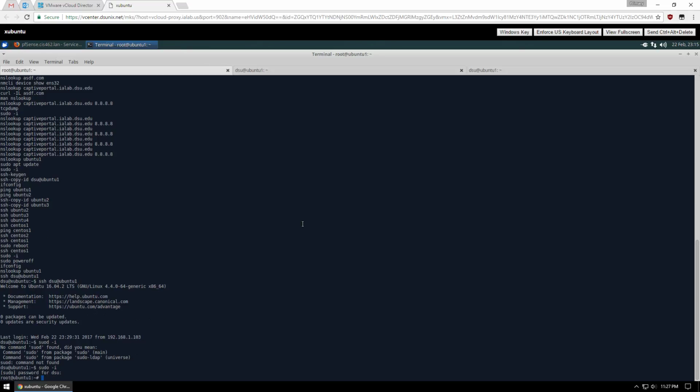One thing worth noting is the credentials for all of these VMs should be username dsu, password password1 exclamation point, just like everything else. The only one that's different is the pfSense one, where the username is admin and the password is pfSense. So right now we are on Ubuntu 1, which is going to be our Nginx box.